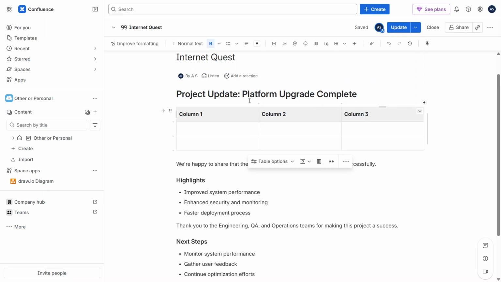When you're done entering the headings, go to the top right corner of the page and click Publish or Update, depending on whether this is a new page or an existing one. This saves your changes and applies the header row to the table. And that's it. Your table header is now fixed in Confluence.